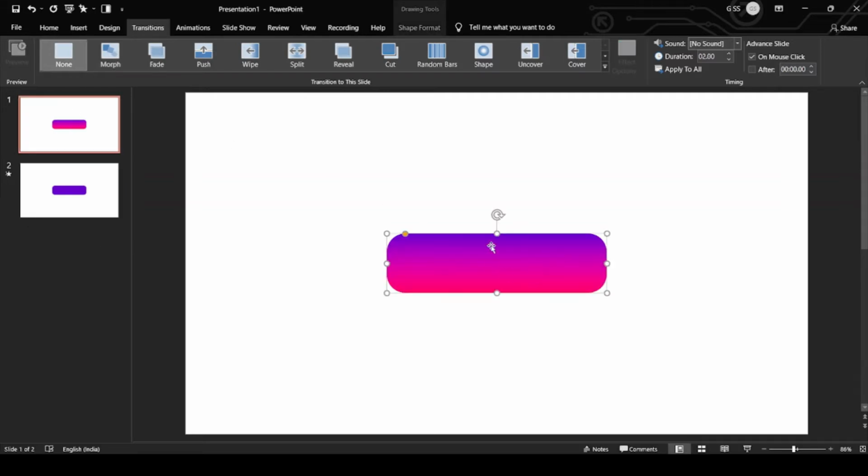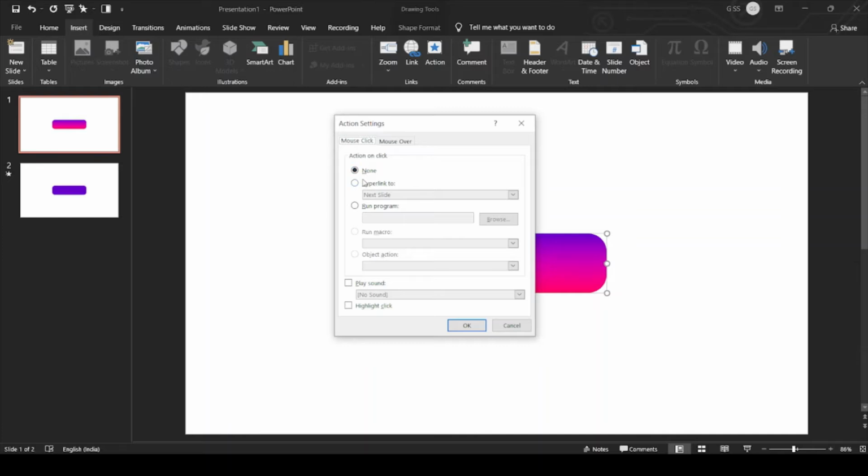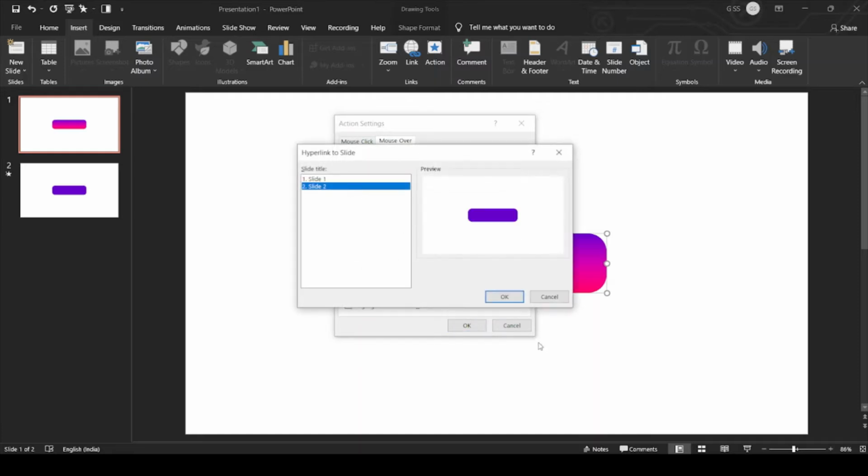Now in the first slide we can click on the shape, go to insert, and click on this action. Generally we use mouse click, but this time we'll use mouse over. That is, when we hover our cursor on it, it will have this action. So we can hyperlink it to slide 2.